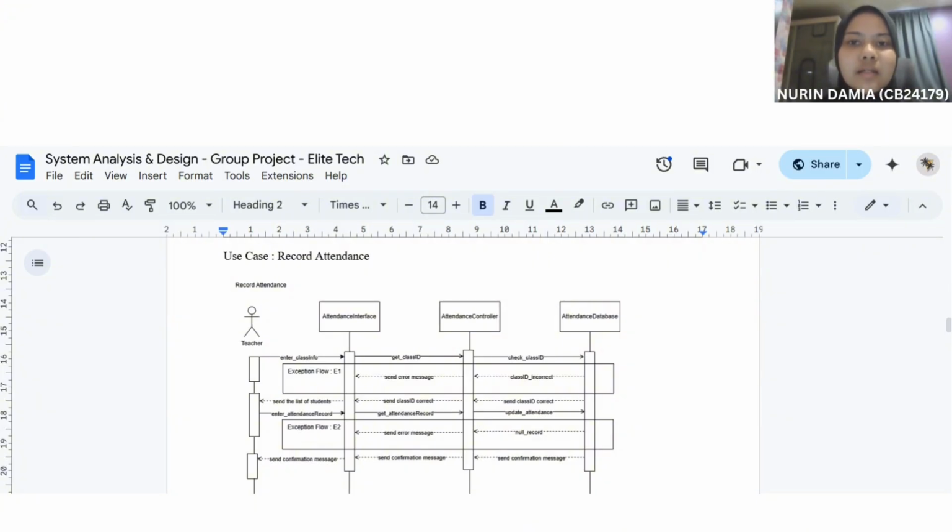Then, the teacher can record attendance by entering the attendance record. The system will check whether the record is missing or not. If it is missing, an error message is shown like exception flow 2. If valid, the record is updated in the attendance database and a confirmation message is sent to the teacher indicating that attendance was successfully recorded.